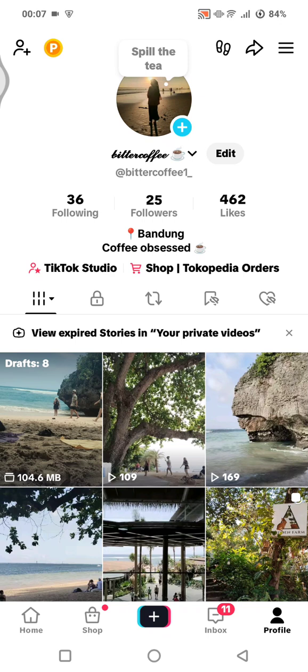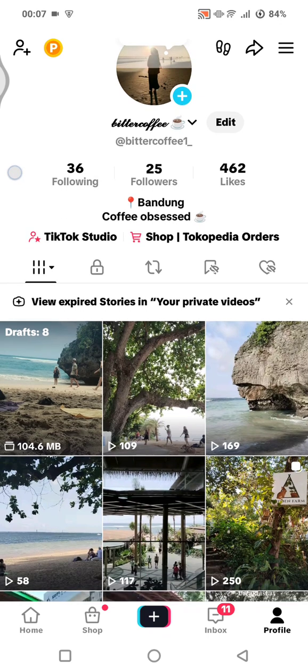And that's how you can create your TikTok offers profile and start earning as an affiliate.